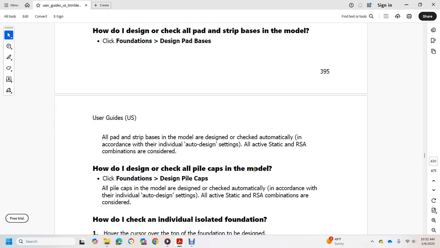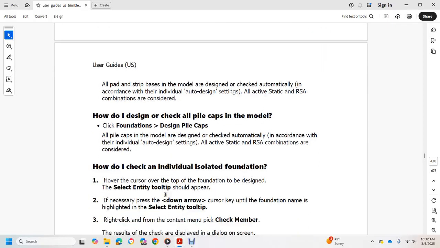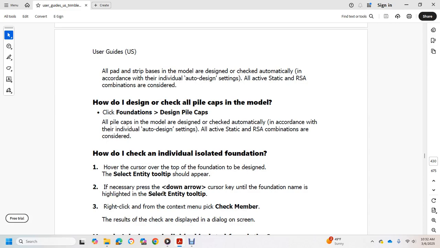How to design and check all pile caps in the model: foundation design, pile caps. All pile caps in the model are designed and checked automatically in accordance with the individual auto design settings. All active static and RSA combinations are considered. How do I check an individual isolated foundation?